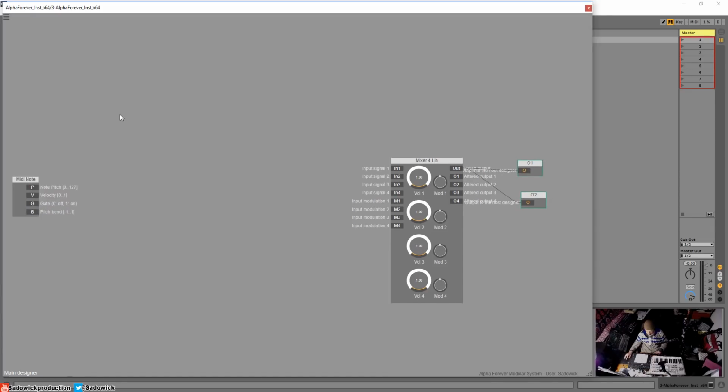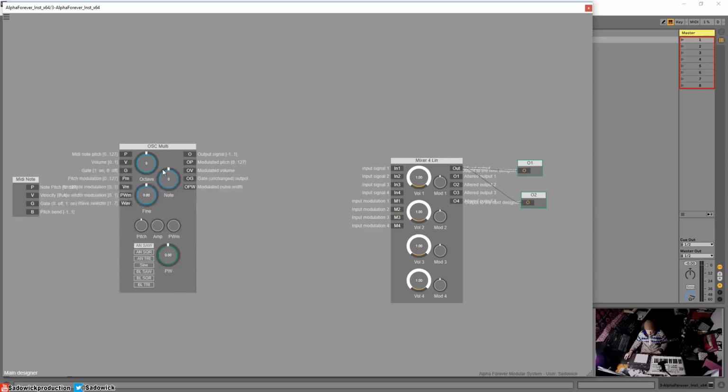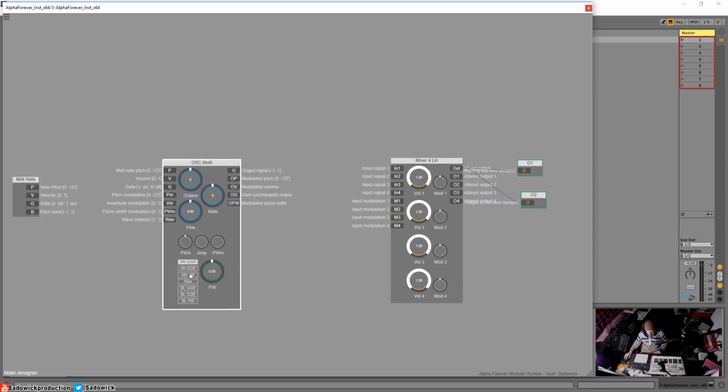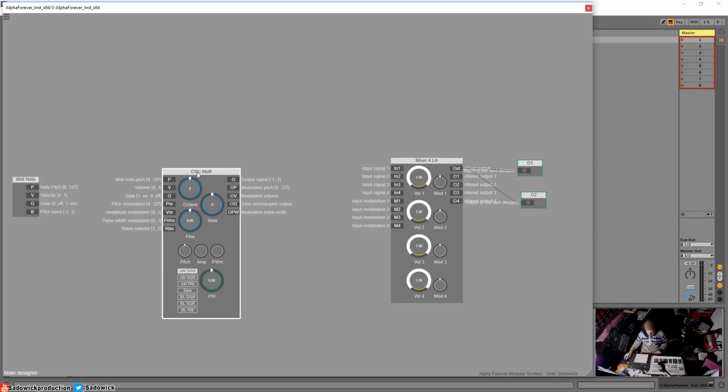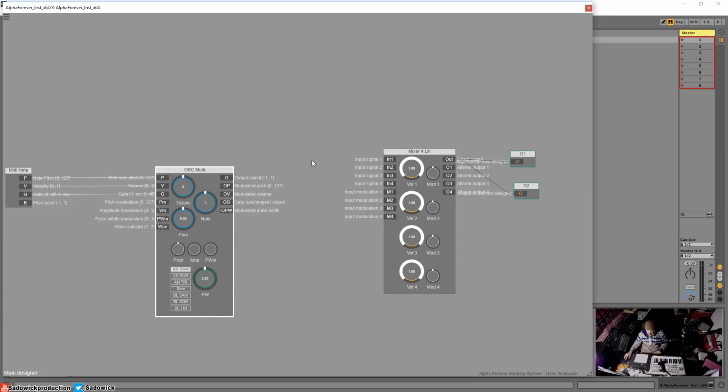So we need a sound generator first, which is an oscillator. Let's right click and go to oscillators. We've got LFOs and oscillators, which are basically both oscillators. I'm going to go oscillator multi. This is a multi-oscillator, which has a number of different shapes. But what it comes down to is basically connecting the dots. I want my MIDI input to connect to note pitch, to tell it what pitch to play, velocity, how hard it is, and then gate. That is basically the three things that you connect for that.